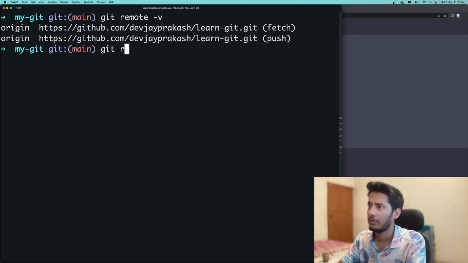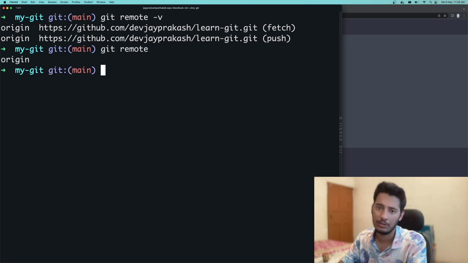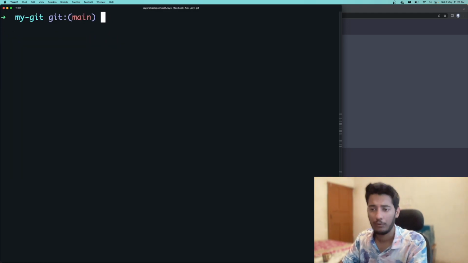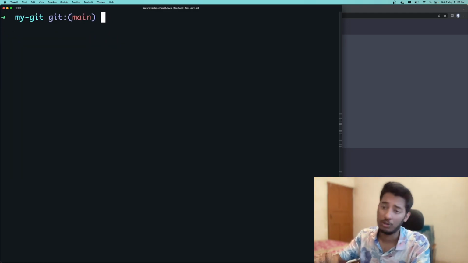Again, if I just write git remote, it will say origin. That's the only remote name we have. Great. The next thing we want to do is basically push this code to this remote, right?